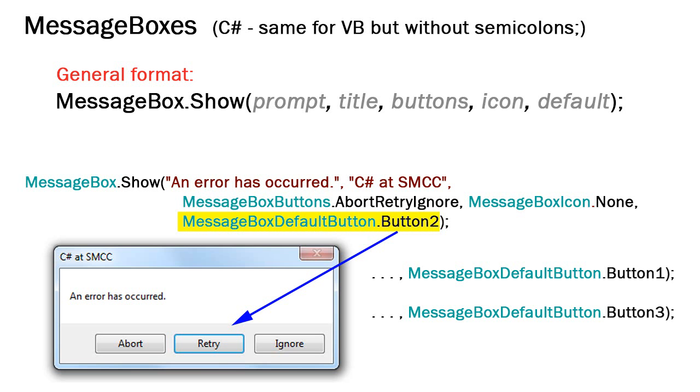There is a fifth parameter that we can add in, and that is which button we want to be the default. And here our choices are button 1, button 2, or button 3, all of which are values in the MessageBox.Default.Button class. So encoding that, I would have a comma after the icon, MessageBox.Default.Button, dot, then whichever button choice I wanted to be the default. The example here is I've made the button 2 my default, which is the retry button. By making it the default, the user can simply press the Enter key rather than having to click on that button.